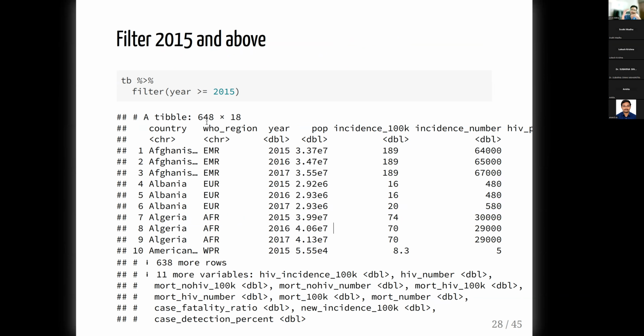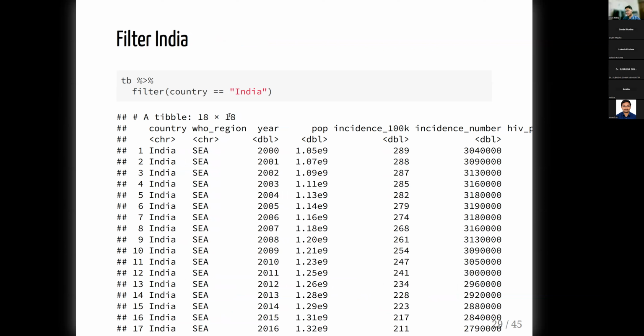So keep in mind, filter will only take the rows which qualify this Boolean argument. This is a logical argument: is year greater than or equal to 2015? If yes, only then it gives me this entry; otherwise it doesn't. This is using a number. Now we can also select by other variables. For example, if country is equal to India, we cannot use one single equals sign, we have to use two equals signs. This is very inherent to logical operators.